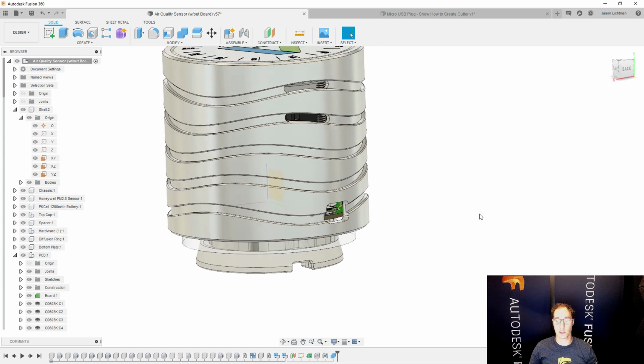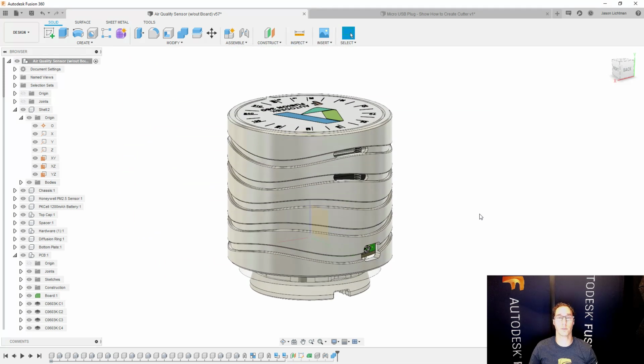So this was really just a quick taste of what you could do between Fusion and Eagle. There's a lot of really cool stuff there, and this is really just the tip of the iceberg. And by the way, this is going to get better and better over time.